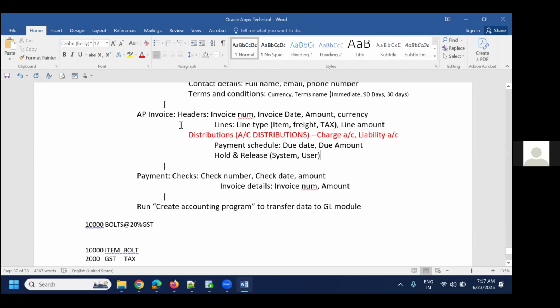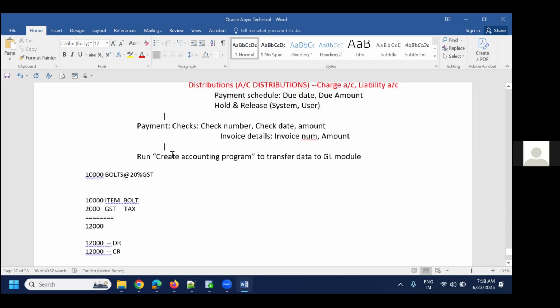Okay. So this is called the AP invoice. Once the AP invoice is entered, the finance people will validate. Validate means they will check with the PO document whether we received the proper goods or not. Then only they will validate. If the document is valid, then we will make a payment to suppliers. Then the last step, payment.